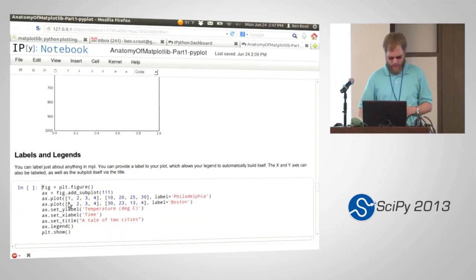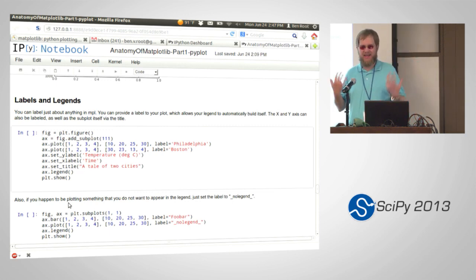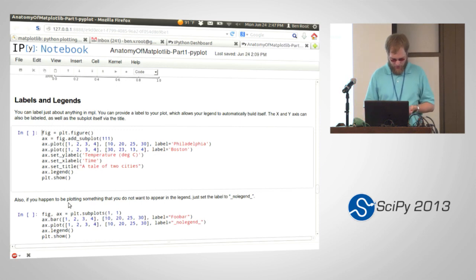All right. So one thing that's also nice about Matplotlib is just about anything in Matplotlib can be labeled somehow. So in particular, you want an easy way to make a legend. Well, this is rather easy to do. So here, we create our figure, we add a subplot, and now we're going to plot two pieces of data. I just made up some random data. And I gave a label equal Philadelphia and a label equal Boston.